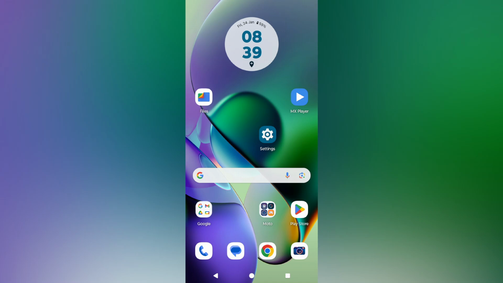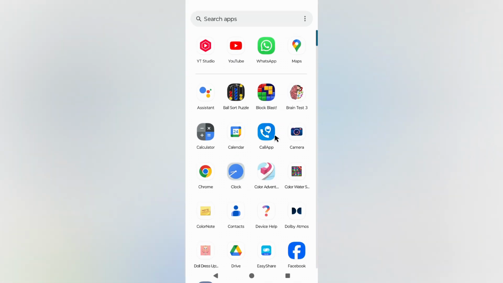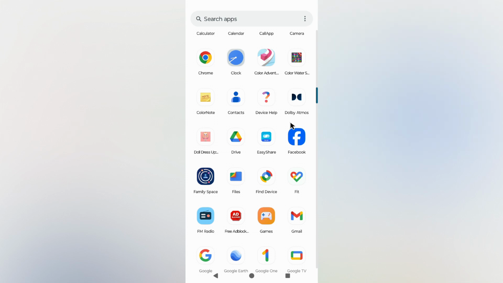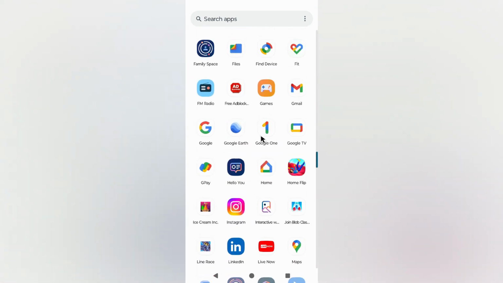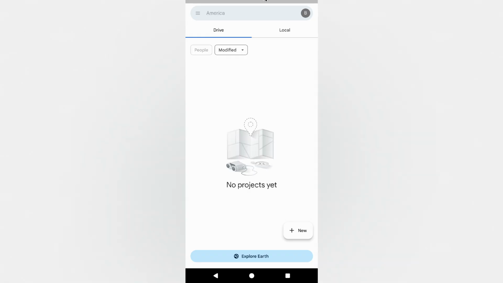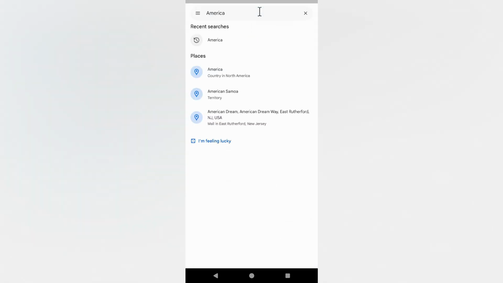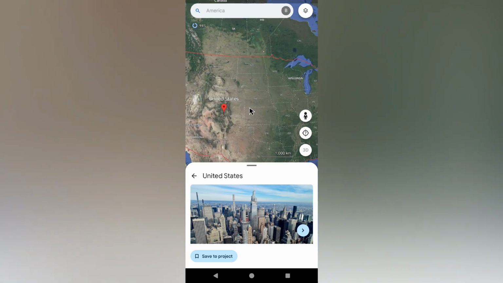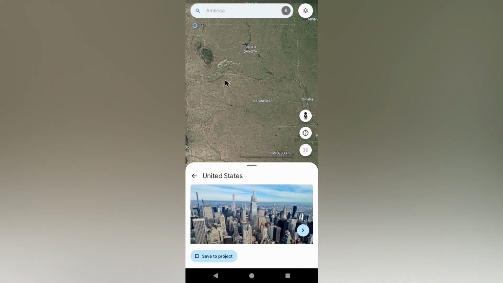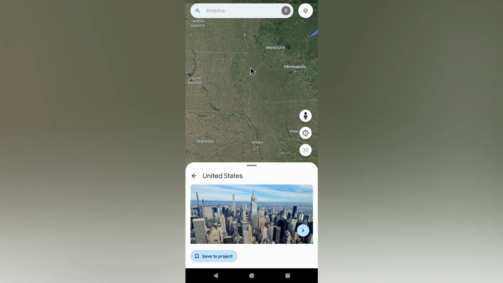Today I will show you how to turn off border in Google Earth. First of all, open your Google Earth app. Click on it. Now search any place like America. Now you can see there is some borders area.